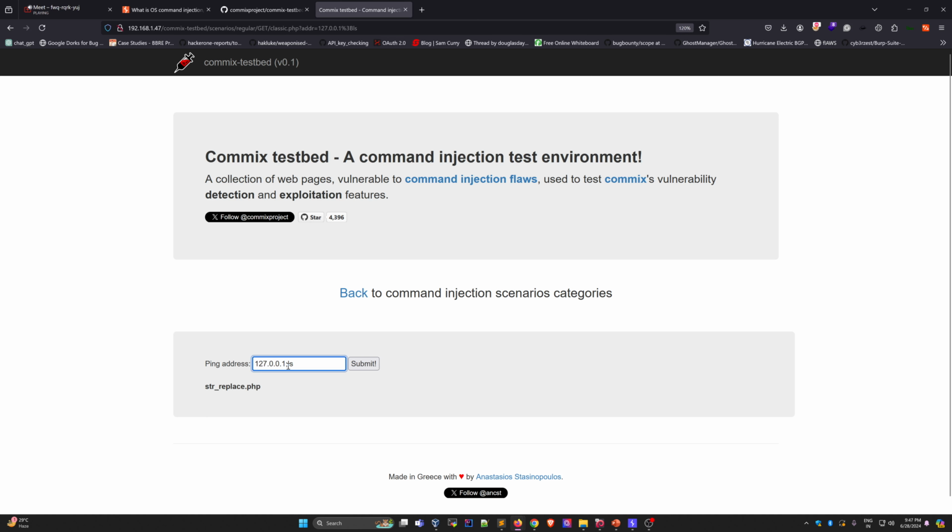Other than that, we can try other things also, because we found out the thing, then use this: pwd, print working directory. So see, this is the directory where things are working: www html comics testbed scenario regular gate. Okay, and you can also do whoami, and whoami gives www-data. We are www-data, because websites always run as www-data.